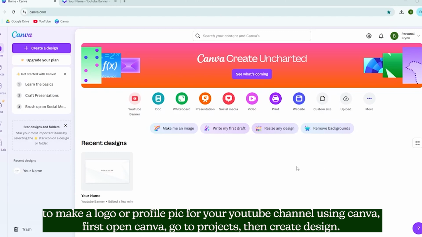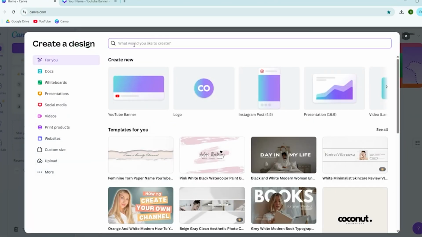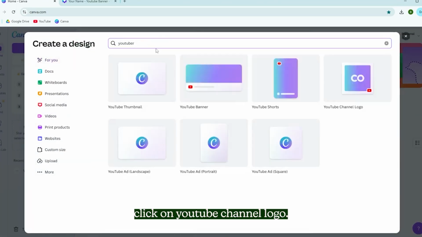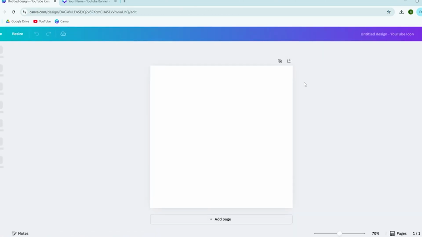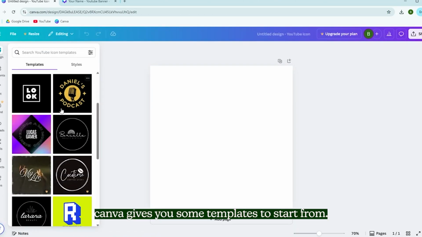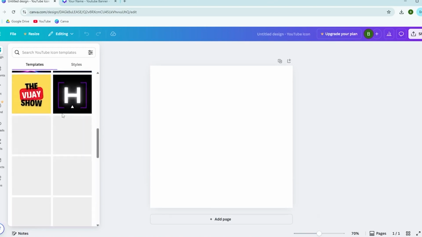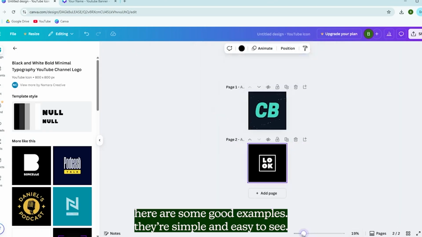To make a logo or profile pic for your YouTube channel using Canva, first open Canva, go to Projects, and Create Design. Click on YouTube channel logo. Canva will give you some templates to start from.